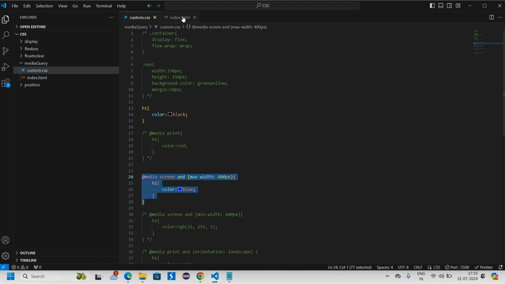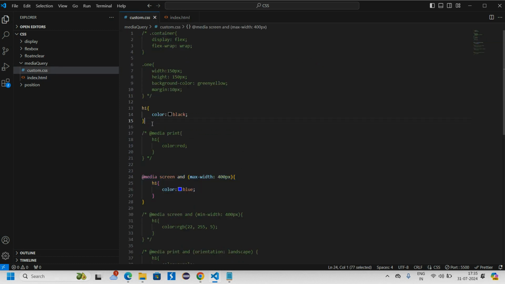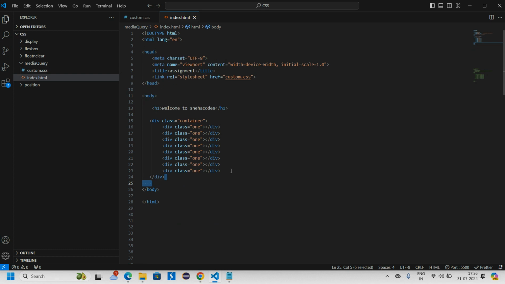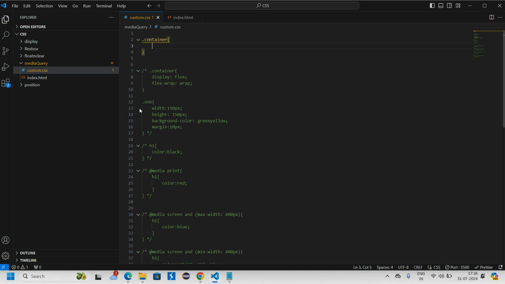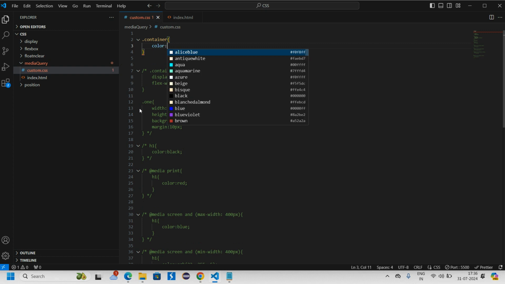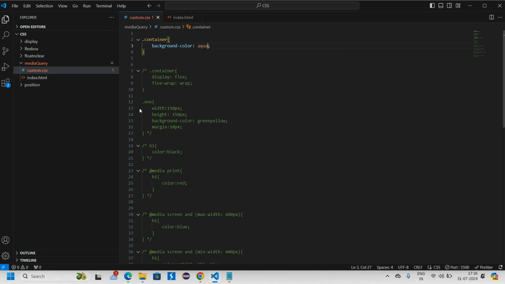Okay, so let's do one example with this media query, so we'll have a much clearer understanding of this. I have only the container. Look at the container only. I've commented the rest. So here I'll write .container. Color, I mean not the color, I want the background color aqua. This is what I've given.